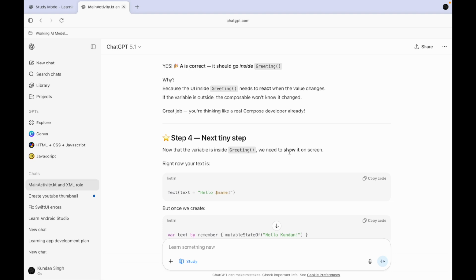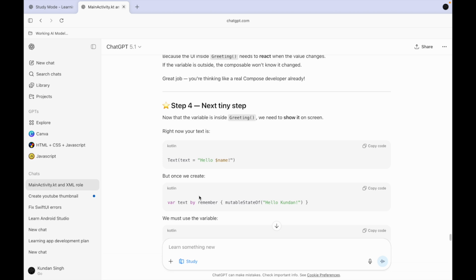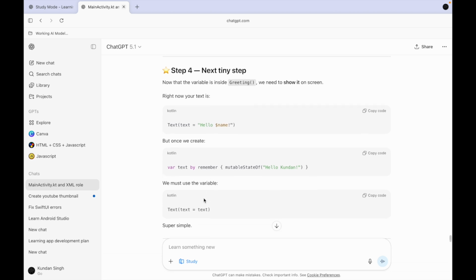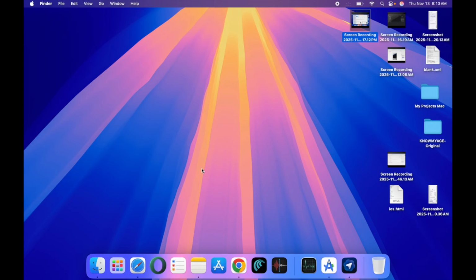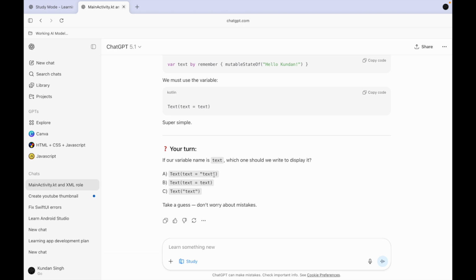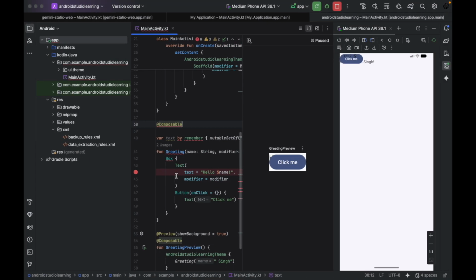We need to show it on screen. So right now your text is text hello name, but once we created this one, we must use the variable. So the text equal to the text. Okay, so your turn. If your variable is text, which one should we write to display it? So text equal to text. It's a variable, so I need to write it this way, because if I do this, then it's gonna be like a string. So I just need to see how it's written.